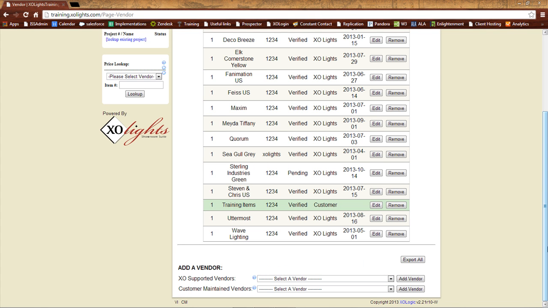Another thing to be aware of is XO-supported versus customer-maintained vendors. XO-supported vendors are vendors that are taken care of by our data team. Our data team puts in the latest price lists, they add the new items, and then they will fix any catalog issues that we come across.